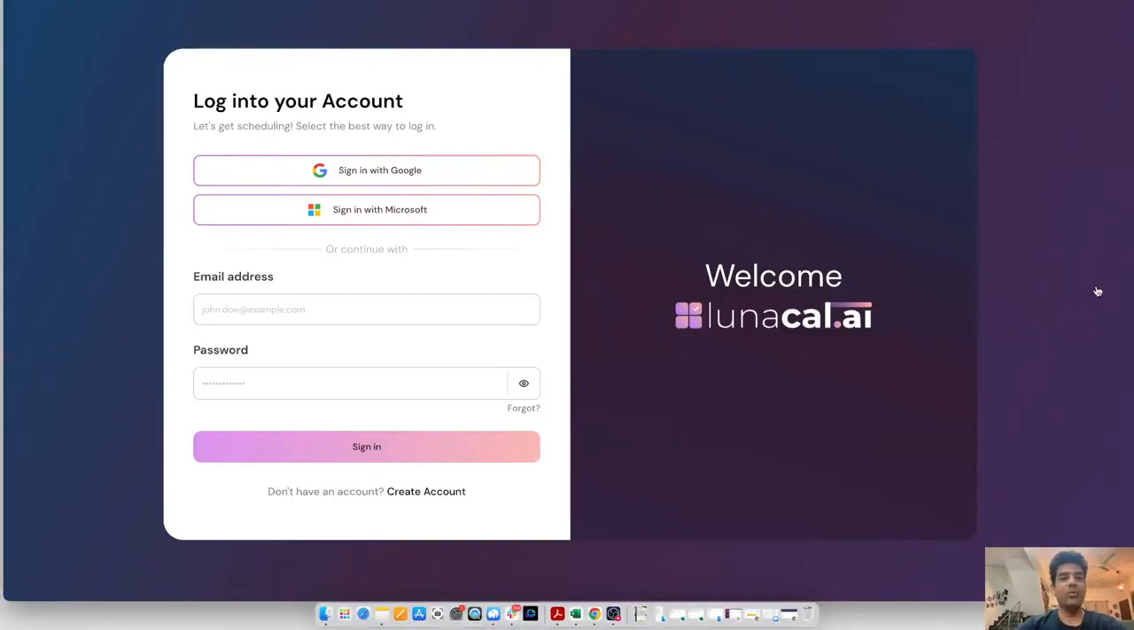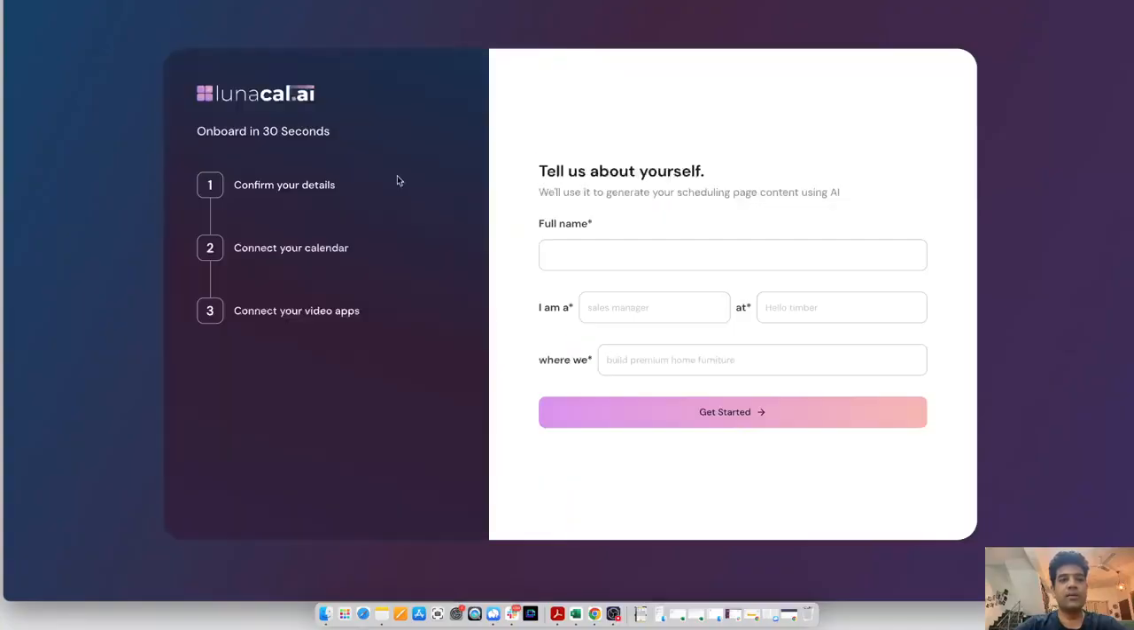Hi, I'll walk you through how to set up Lunacal on your system. To begin with, you can either sign in using Google or Microsoft or using your own custom email. I'll sign in using Google. Once you do it, provide details about yourself.